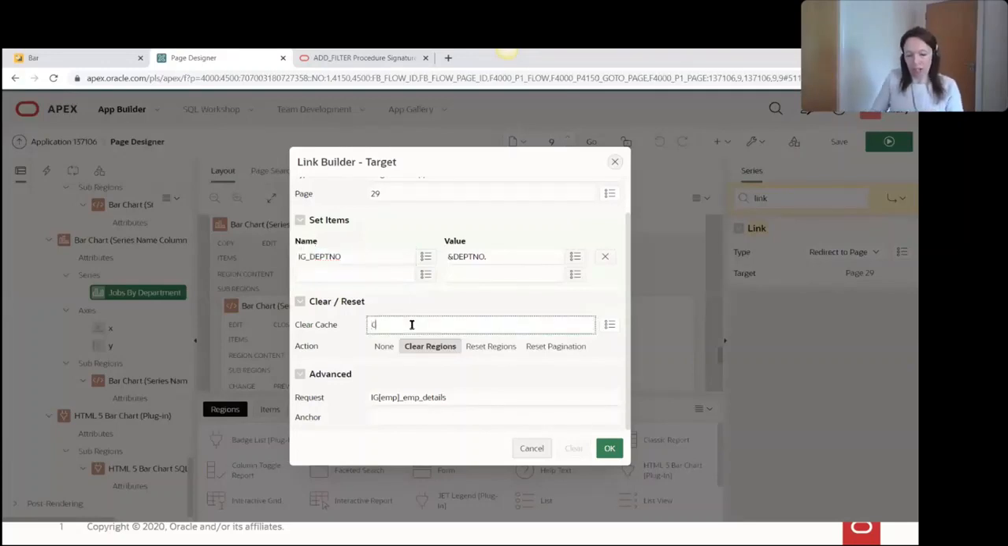Or similarly, you could enter CR in the clear cache field here, and that will do the same thing. That will clear existing filters off the saved interactive grid that you were linking to. We also have this reset regions option here. Or similarly, you can enter RIR in the clear cache field here, and that will do the same thing. And that will reset the interactive grid back to its base report settings.